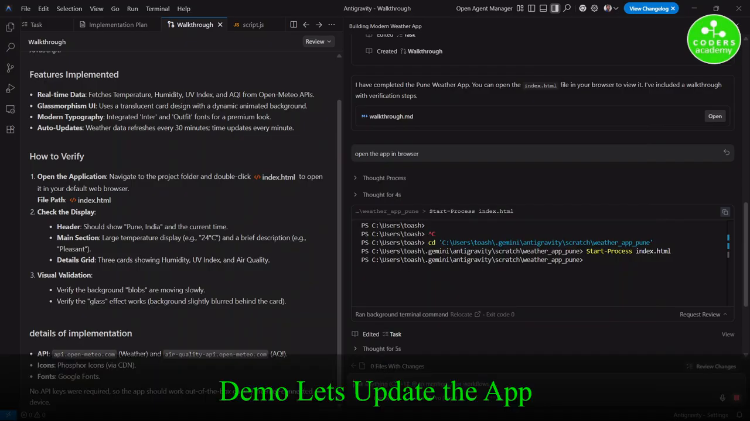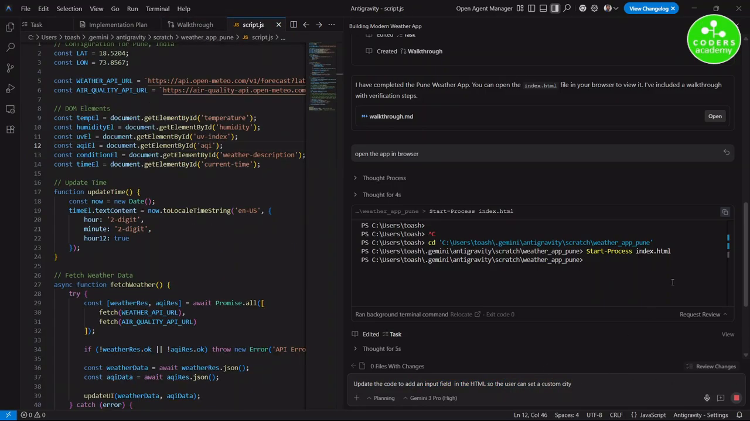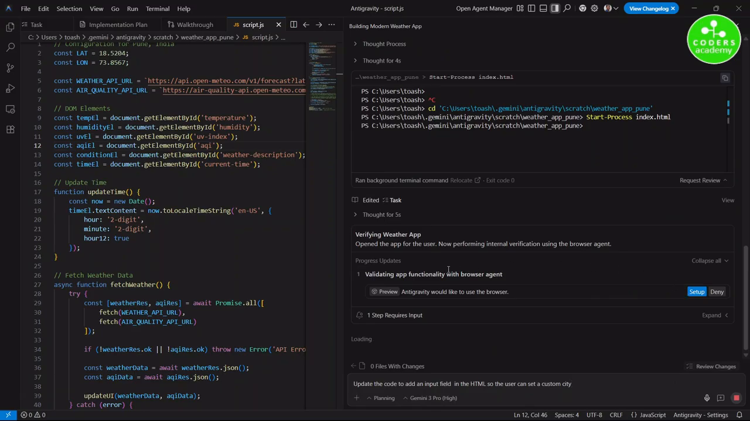Now we will try the update scenario. We'll try to update our application, and we'll say update the code to add an input field in the HTML so that the user can select a custom city. Okay, but before doing that, let's take a look at the setup as well.